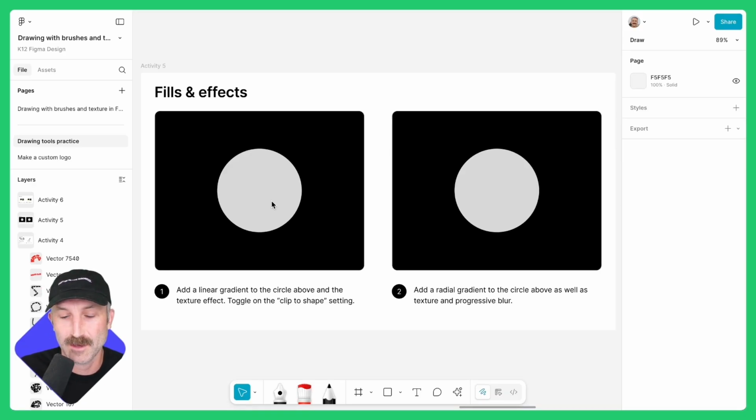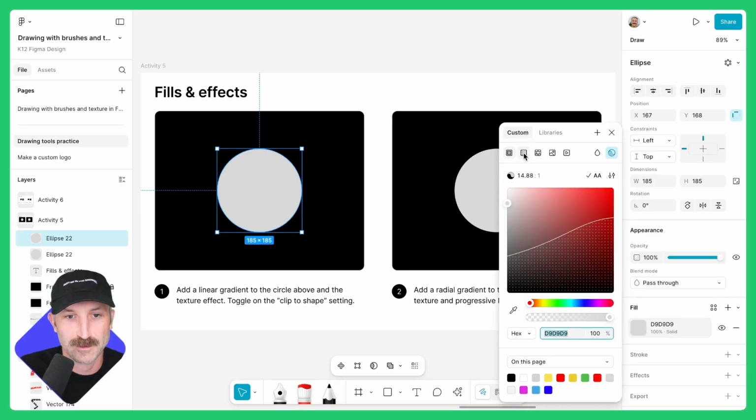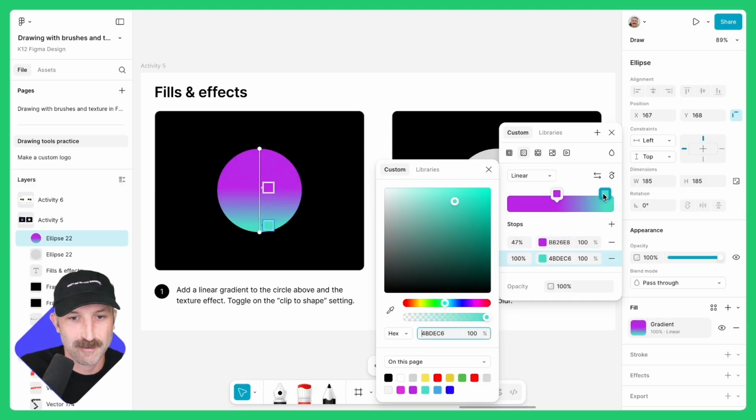In this next activity, we're gonna play with fills and effects. Select the circle on the left, go to the design panel, and change the fill to be a gradient. Change the color on the left to be somewhat of a purple, and the color on the right to be kind of this aqua green. Bring the colors very close to each other in the center of the shape.